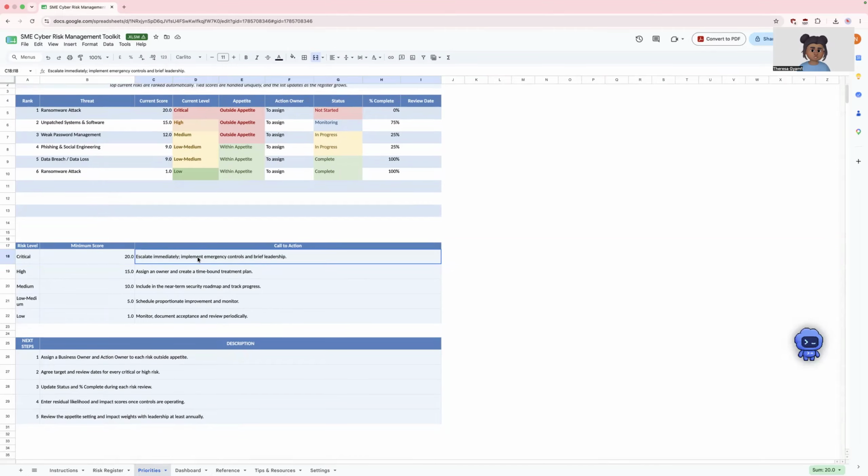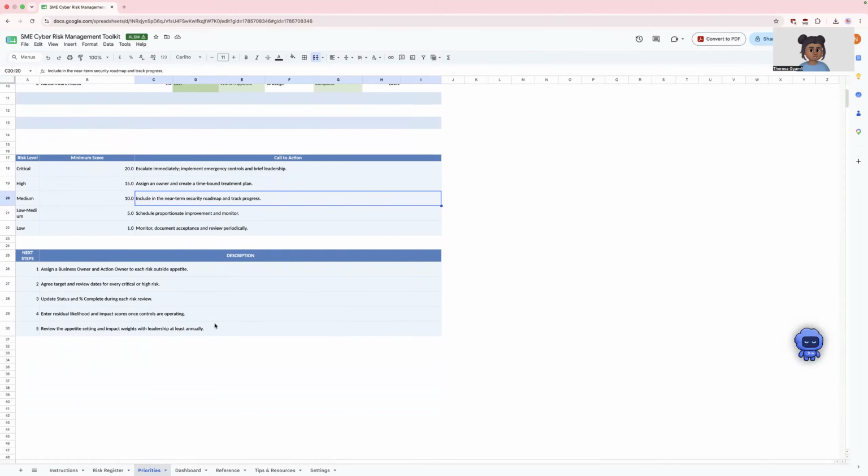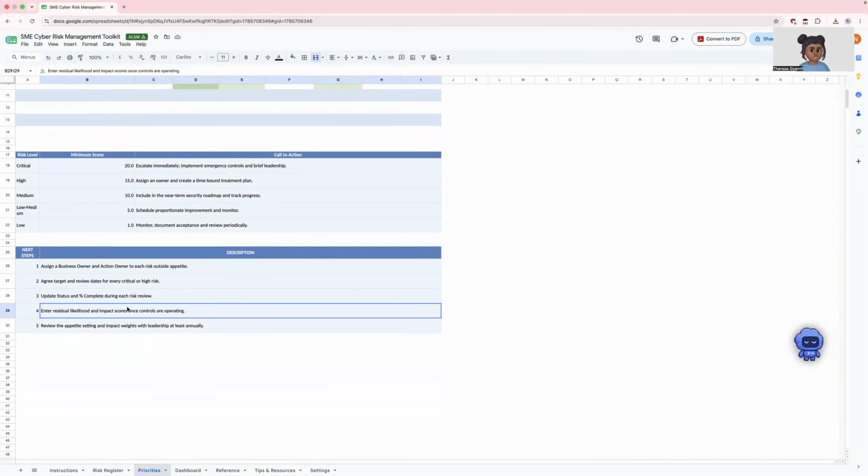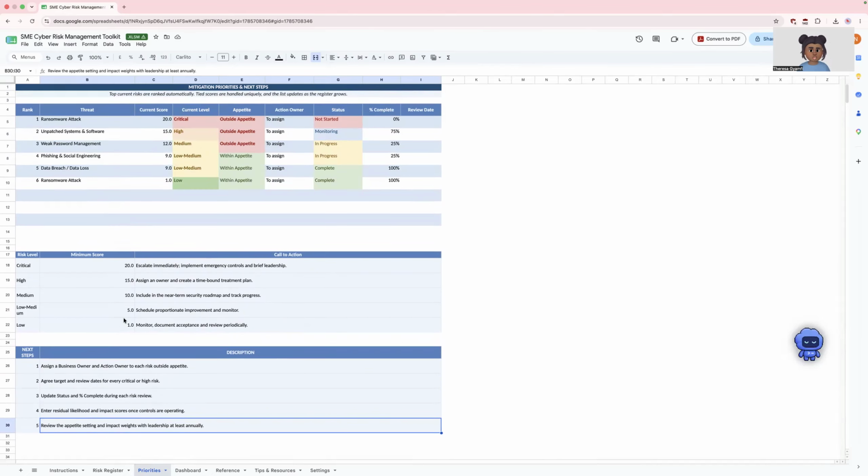So for critical risk, you need to escalate immediately. For high risk, we need to assign an owner and create a time-bound treatment plan. For medium, include in the near-term security roadmap. For low medium, we have schedule an appropriate, proportionate improvement and monitor. And for low, we have monitor, document acceptance, and review periodically. Okay. Then there are some next steps here that you can follow for each risk, to ensure that each risk is being attended to according to how critical it is, according to its current risk level.